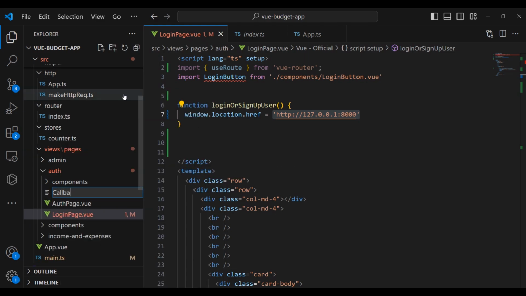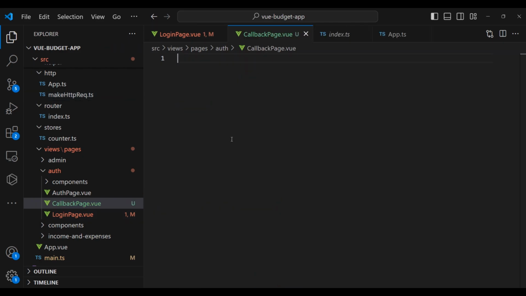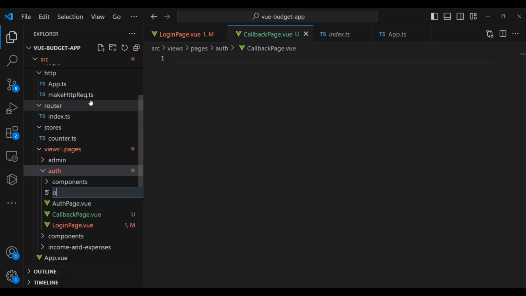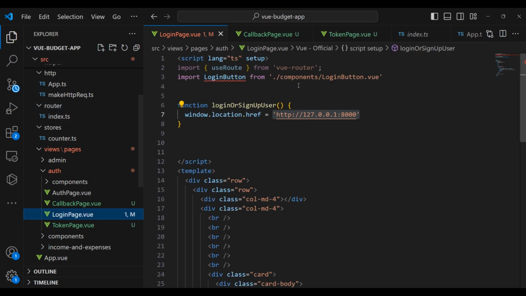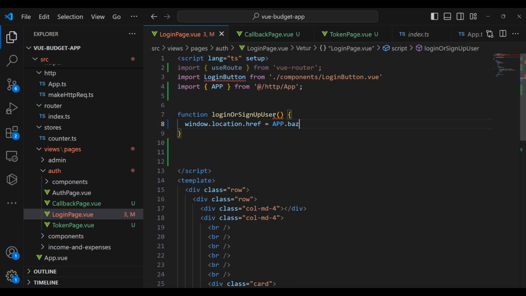I'm gonna name it the callback page. We're gonna use the callback page in order to get the authorization code, but also the state. And then I'm gonna create another page right here, which is the token page. We're gonna use the token page in order to issue tokens from our Laravel server. And then here, I'm gonna get into the login page. And right here, I'm going to pass the base URL of our Laravel server.